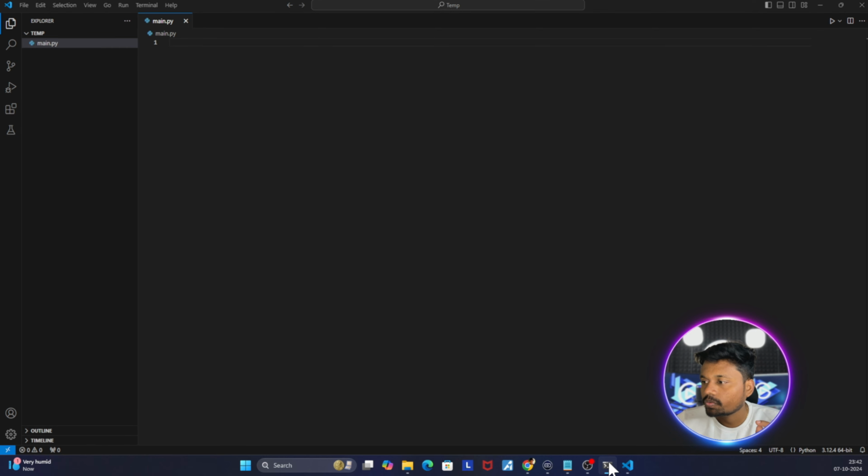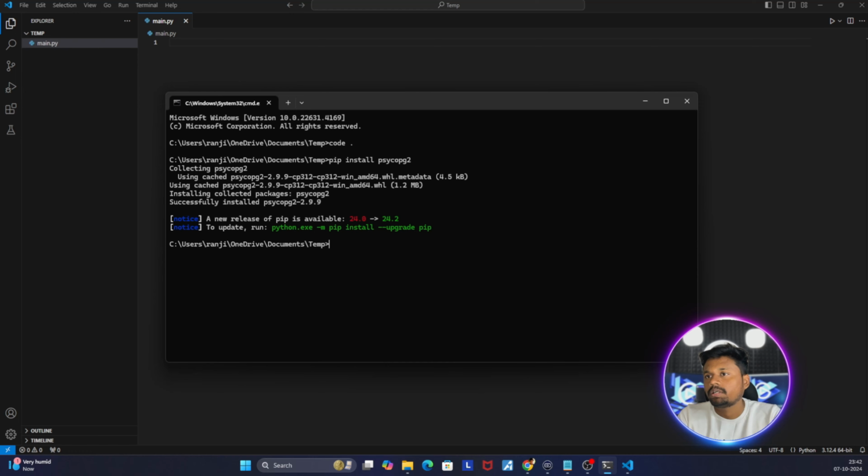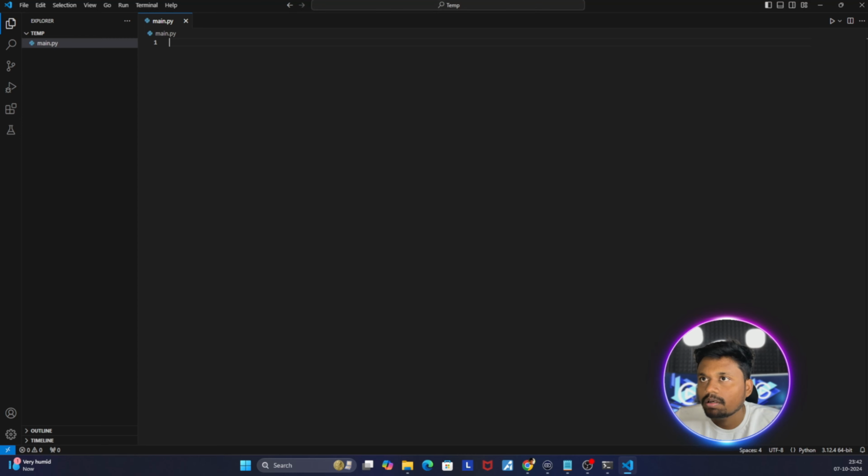So I'll quickly open the command prompt. Let's type pip install psycopg2. Let's click on enter and wait until the package is downloaded. I think our package is downloaded now. Once this package is downloaded, what we have to do is import psycopg2.